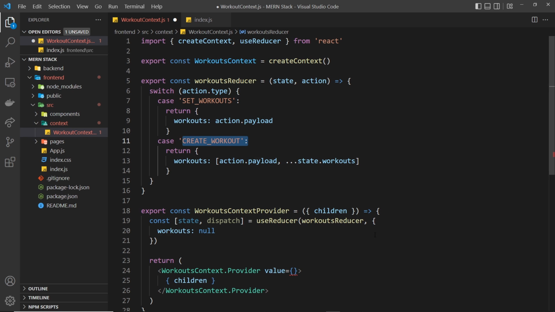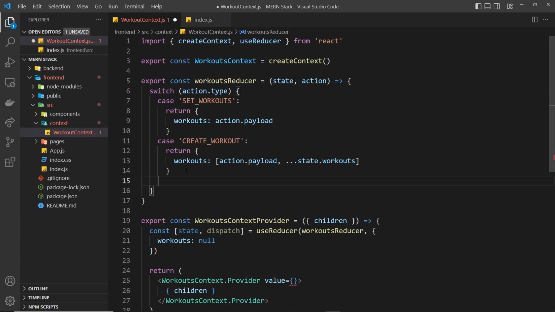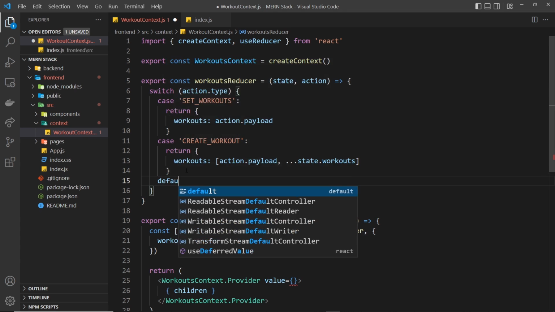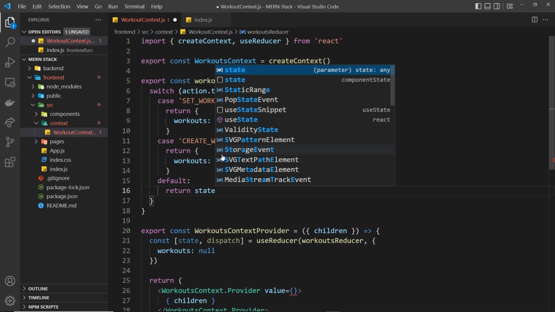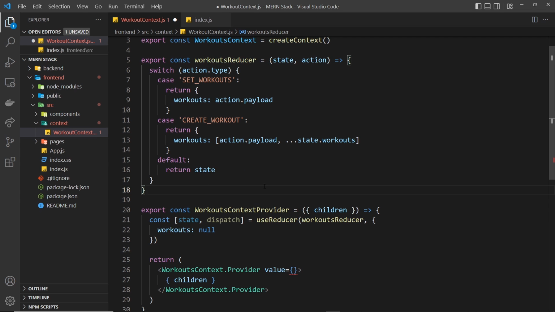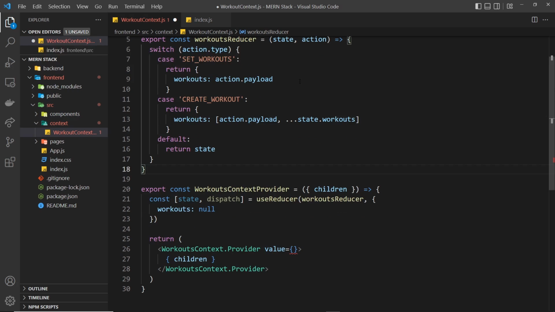Does that make sense? Alright, so they're the only two cases we need at the minute, but at the bottom we do a default case as well in case none of them match, and in that case we just return the state unchanged. Alright, so that's pretty much it for the workouts reducer. That's all we really need to do here.